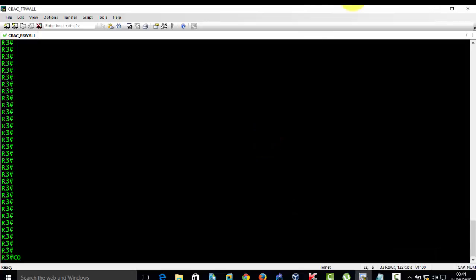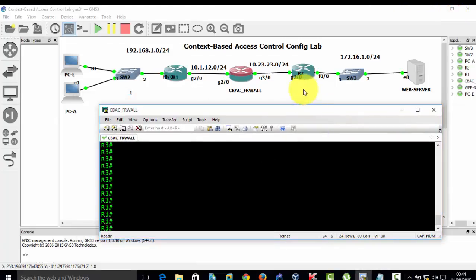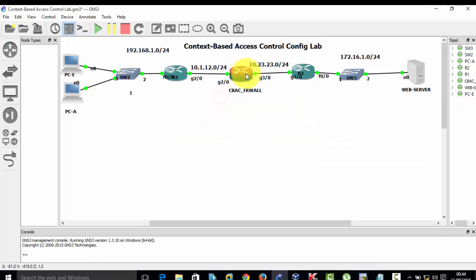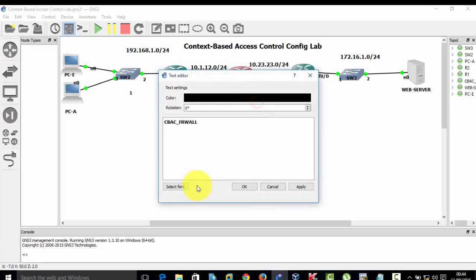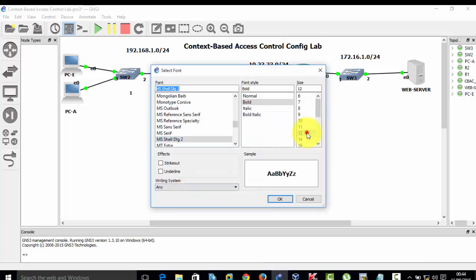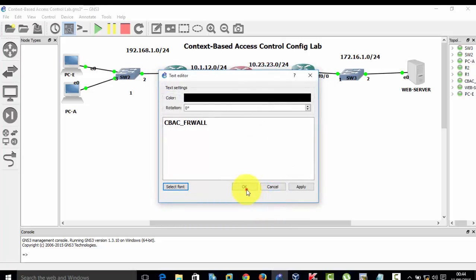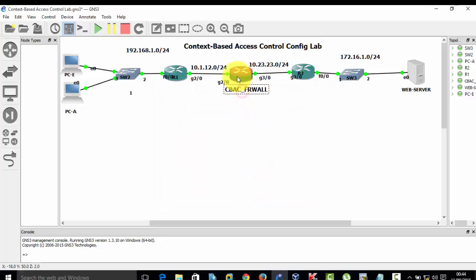Let me see what it says. The topology we are using is this one. Let me make this a little bit bigger, let me make it 12, so you can see. This is our firewall, our policy firewall. This is the one we are configuring. Let us configure now.